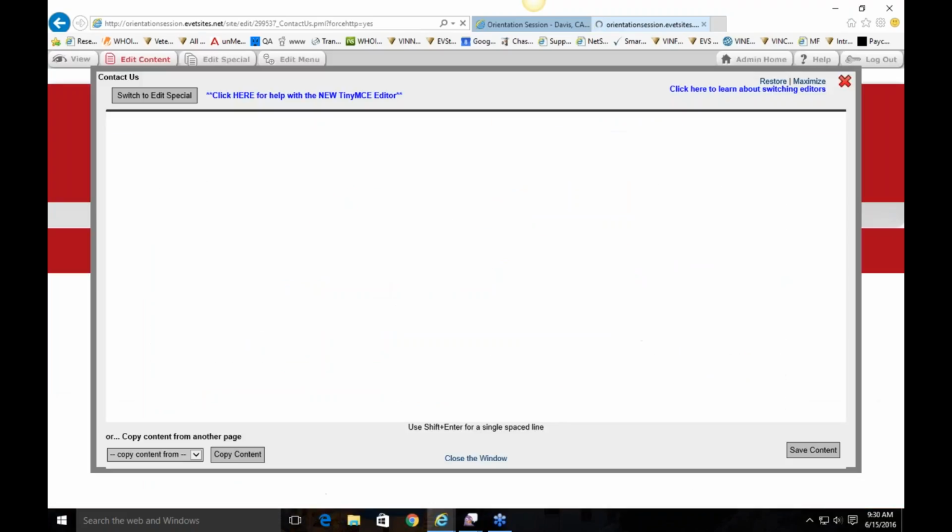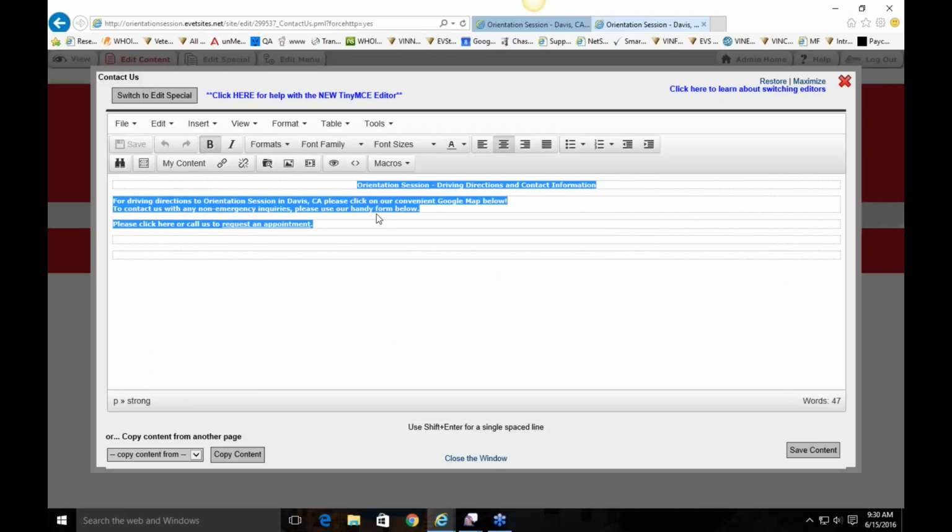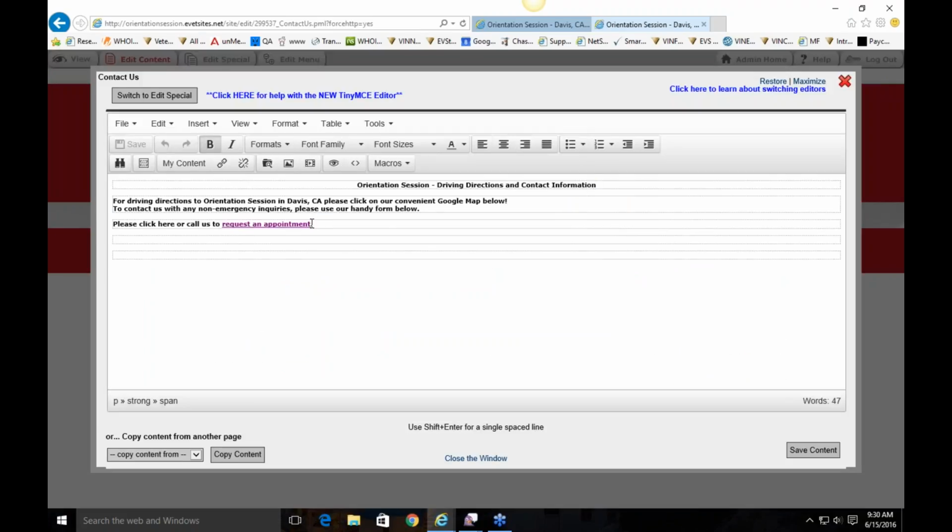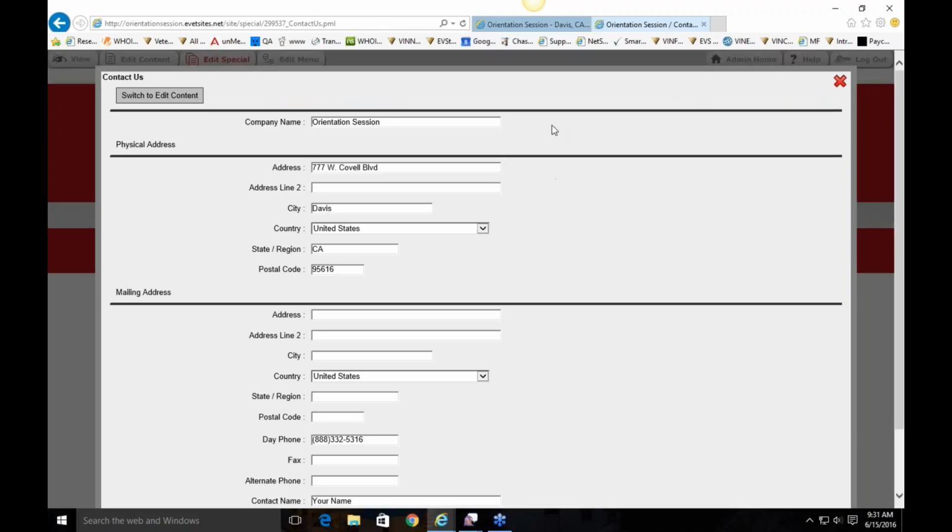So if I go to Edit Content, I see all of this information up here. If you want to link to any of your forms, this is a great place to do it. If you want to highlight anything about your location, so if you're hidden behind a parking lot or you're difficult to find, you'll want to put in any special directions up here or any special messages that you want your clients to see. Switching to Edit Special, this is where that map is going to pull from.